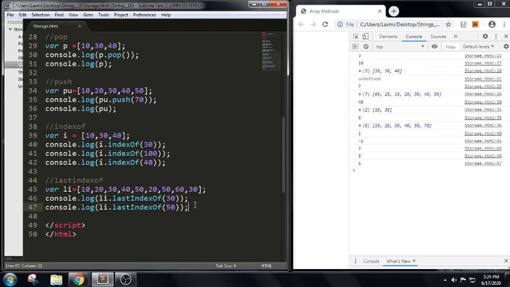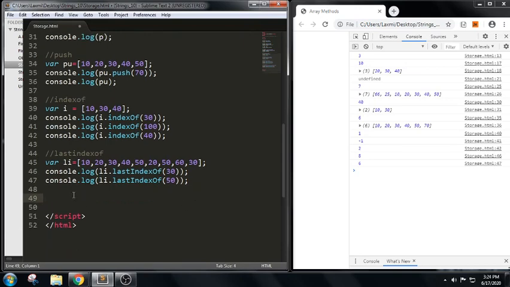So it will try to print the last index, the last occurrence of it. If it has only one occurrence, it will try to print that index value. That is last index of. Here also the return type is number. Can you see the return type? We got the return type as number.